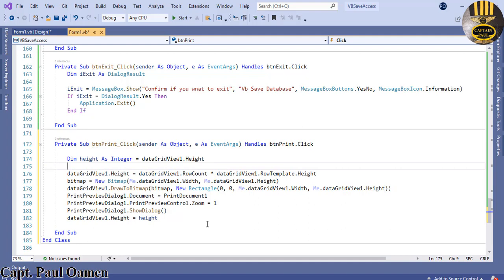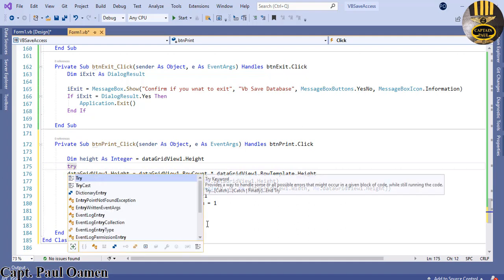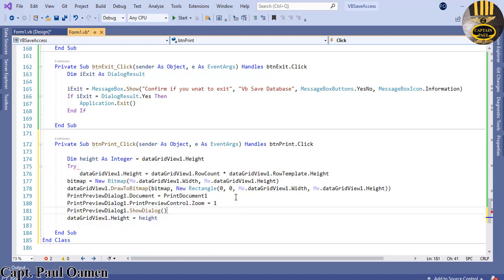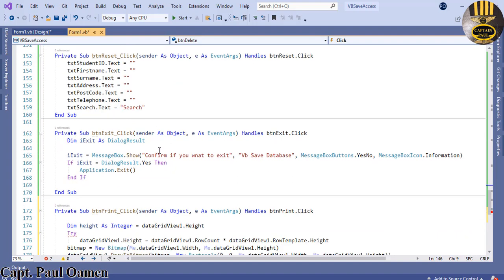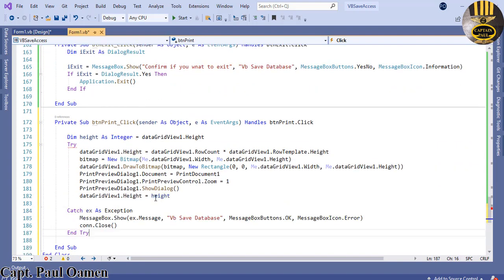Now let's just put Try in there. Try Catch, and let's grab the Catch up here. Grab all of this and bring it down here, paste it there, and get rid of that. This is just a print message error. Okay, that's fine. Now we need to come in here.